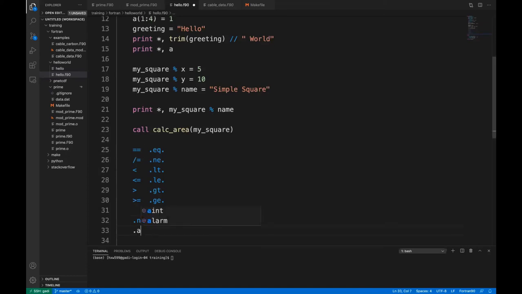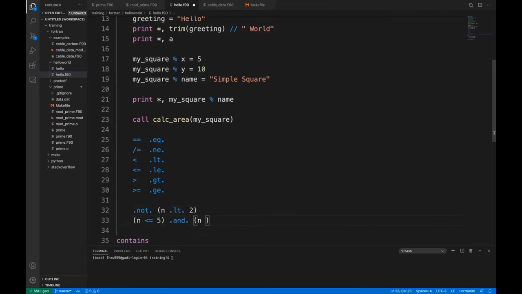Then there's and. So that would be standing between two things. This actually works both ways: less than five and n greater than one. It would first evaluate these two individually. So this might be true if it's smaller or equal to five. This is only true if this is larger than one. So and expects both of these to be true, and the whole thing only returns true if n is larger than one and smaller than or equal to five.